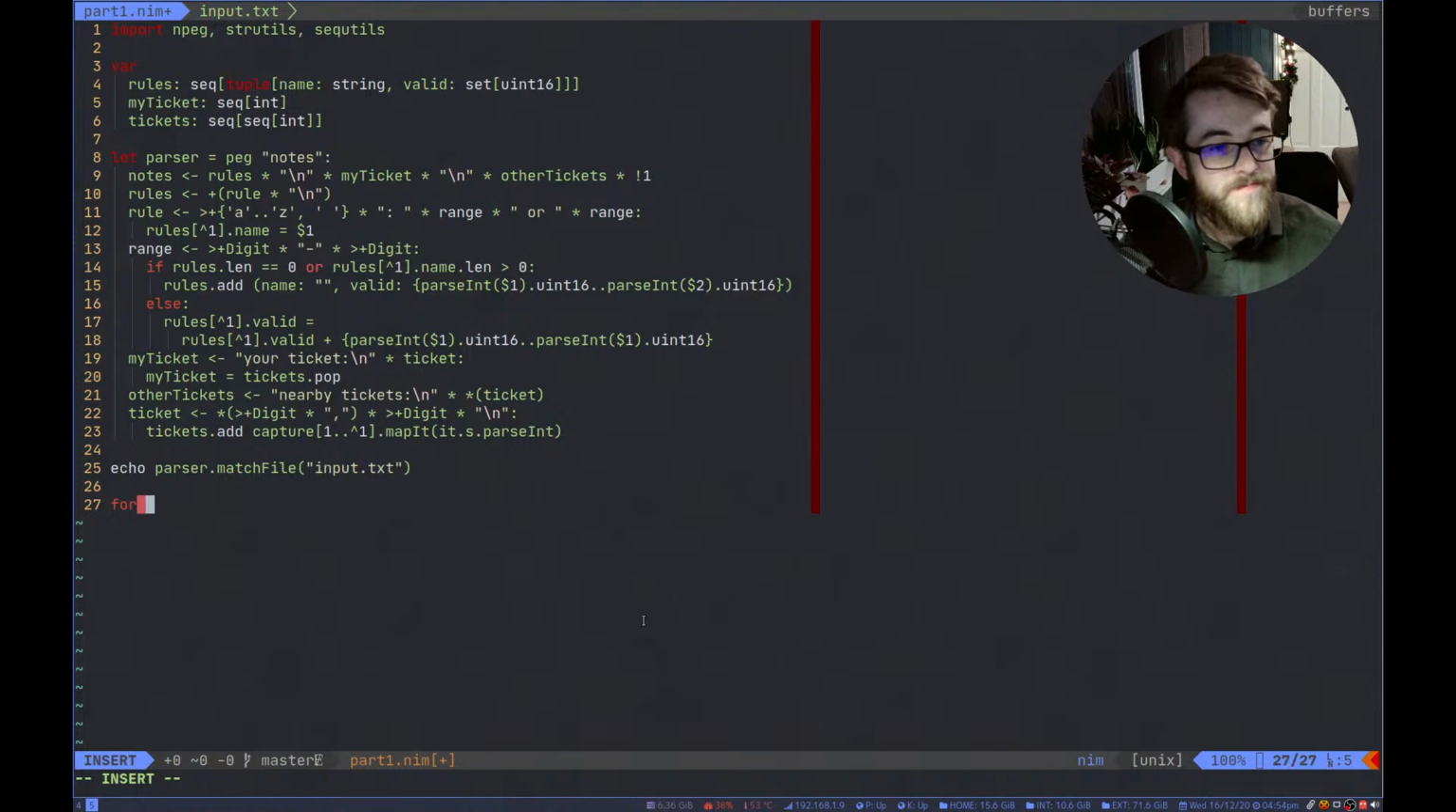Anyways, let's keep a sum. What did they call this? My ticket scanning error rate. So error rate is 0. For ticket in tickets, we don't care about my ticket for now. So for ticket in tickets, for number in ticket, and then for rule in rules. So a nice little triple loop here.